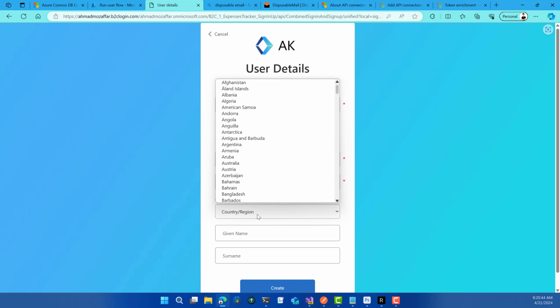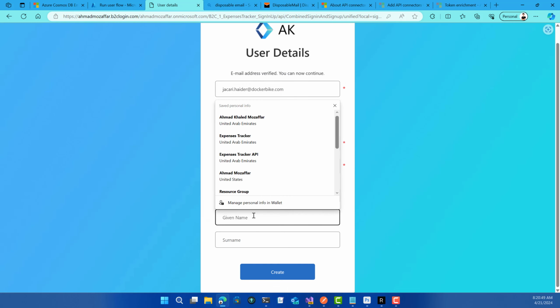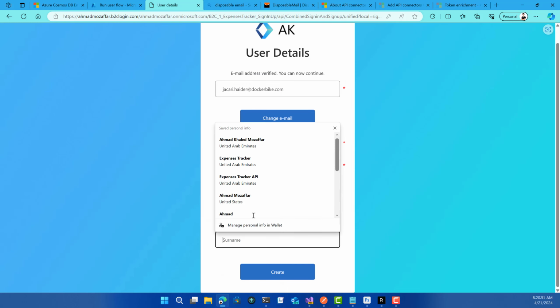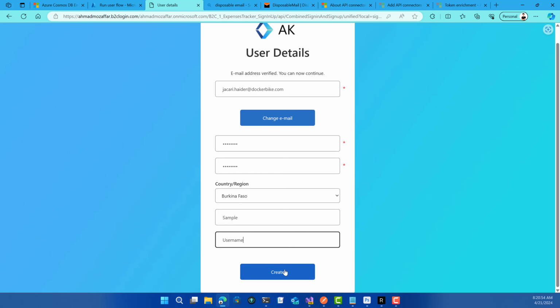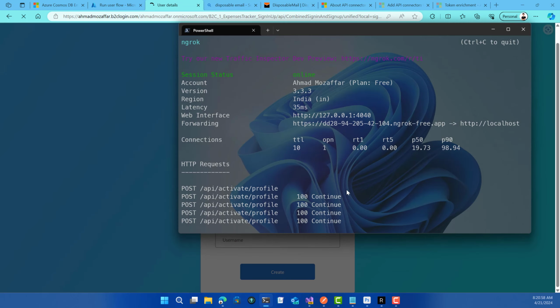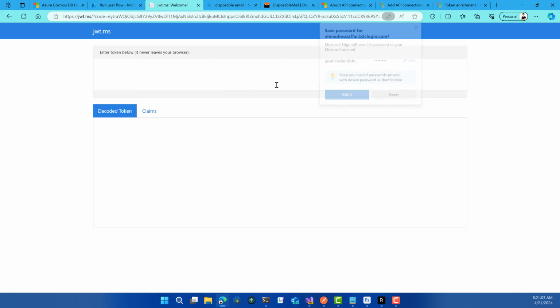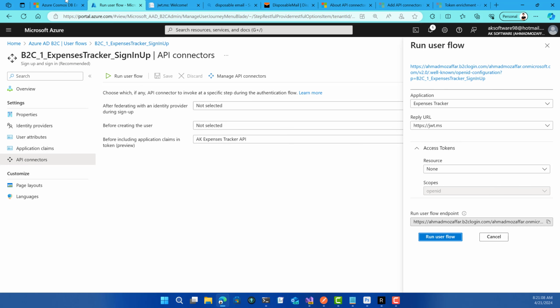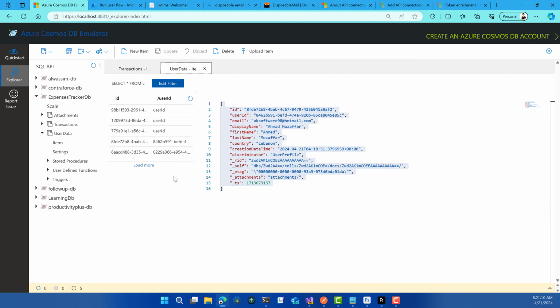Great. Now let's pick any country. And here we can say sample username. Let's click create. Do we get a request? Yep, we got it, and it's 200. So this has been logged in, and we got the access token. If we go to our Cosmos DB, click refresh, we should see another one with a different user ID, and we do have it in here, which is so great.